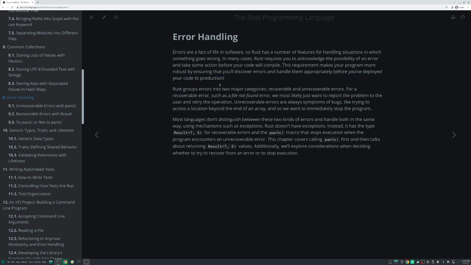So we all know the importance of errors and how you should handle them, right? So yeah, let's just try to understand them further. So Rust groups errors into two major categories: recoverable and unrecoverable errors. For recoverable errors, such as a file not found error, you most likely just want to report the problem to the user and retry the operation again, right? So sometimes it happens, right?